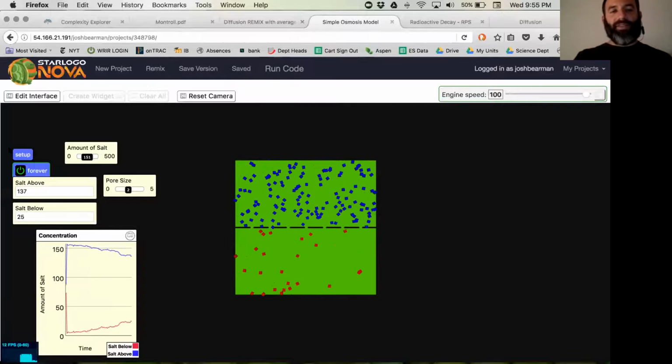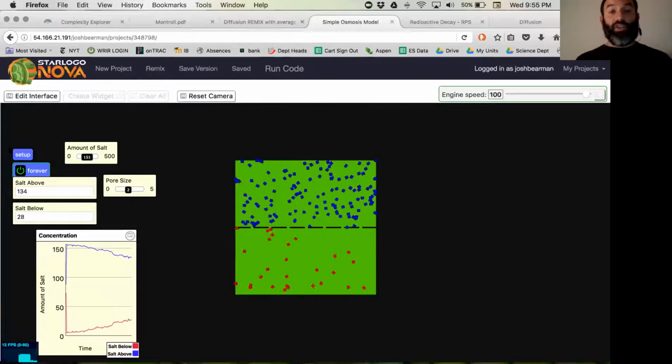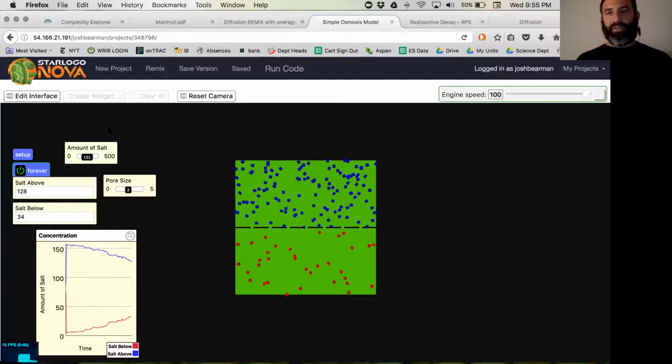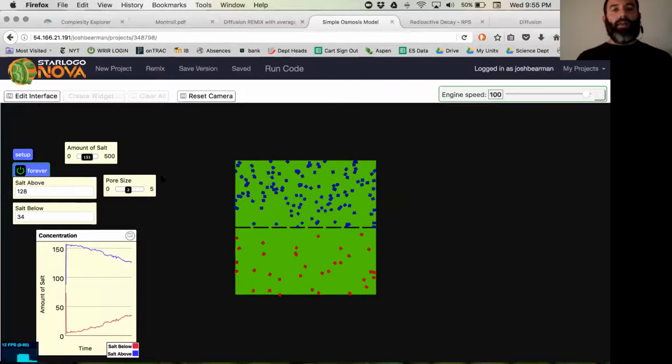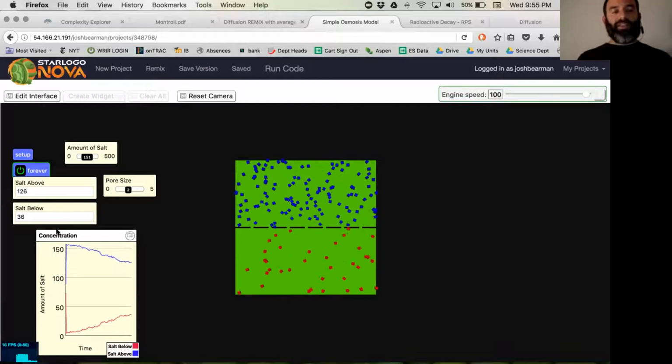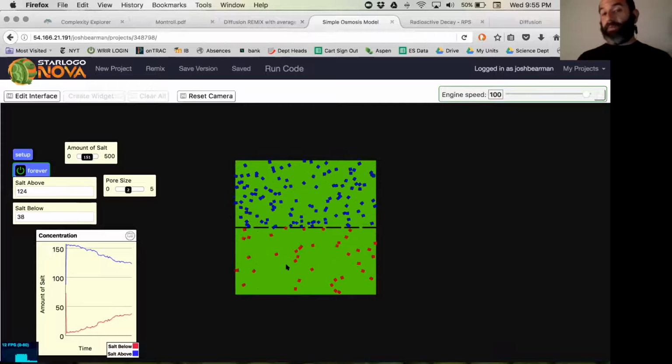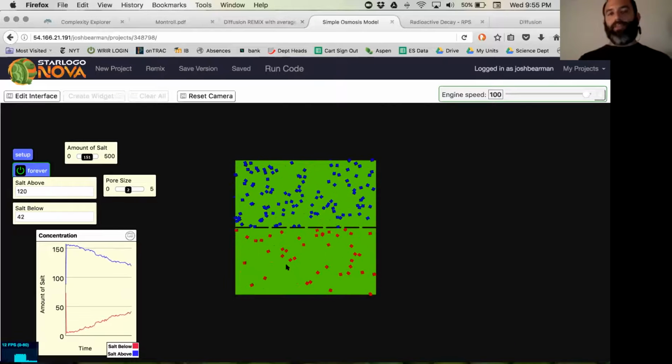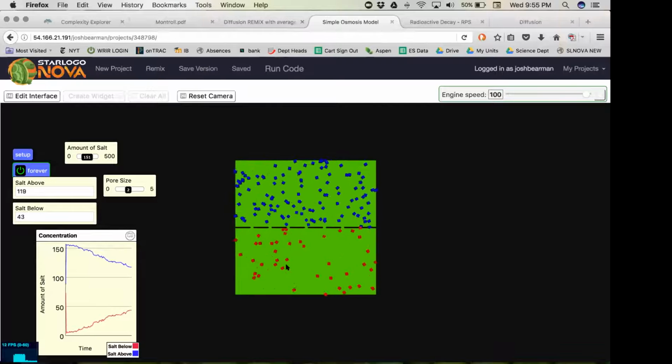I was playing with the new StarLogo Nova on this, so if it looks a little different to you, that's why. And eventually, they'll even out, and when they do, the whole model will stop.